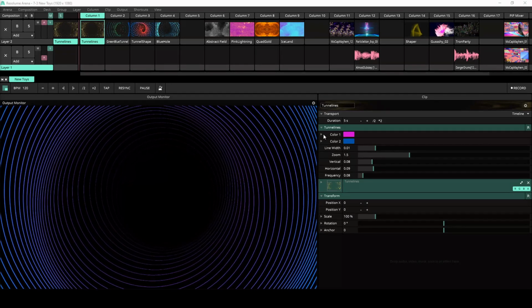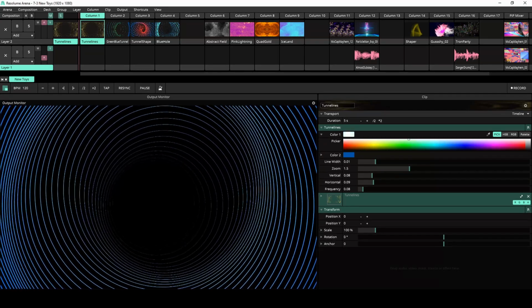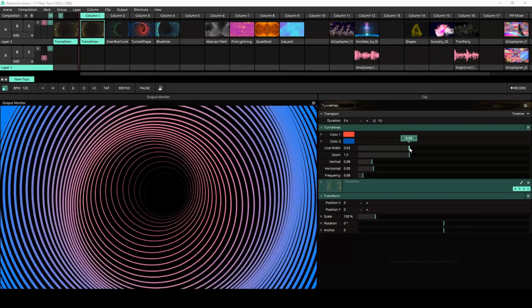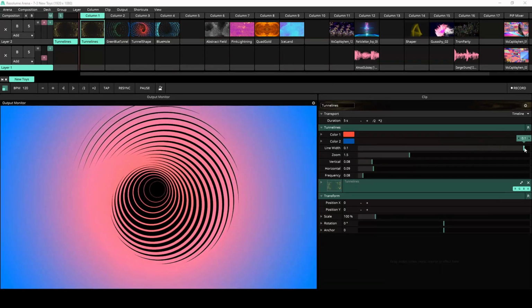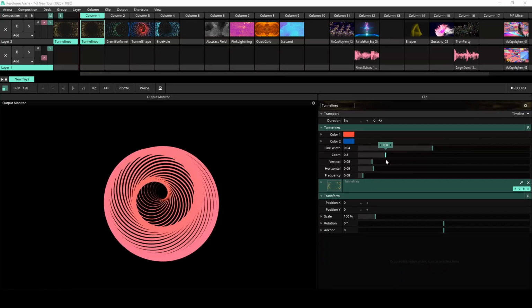This source creates tunnel shapes using circles. We have control over two color parameters, creating a gradient between the circles. The line width gives us control over the thickness of each circle. The zoom lets us move in closer or further away from the source.